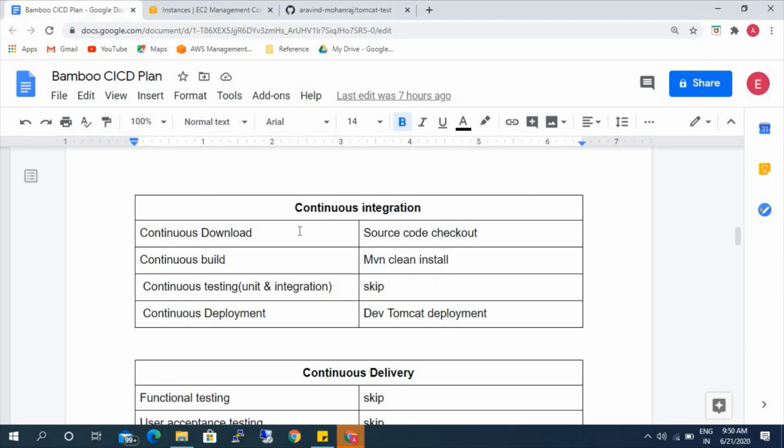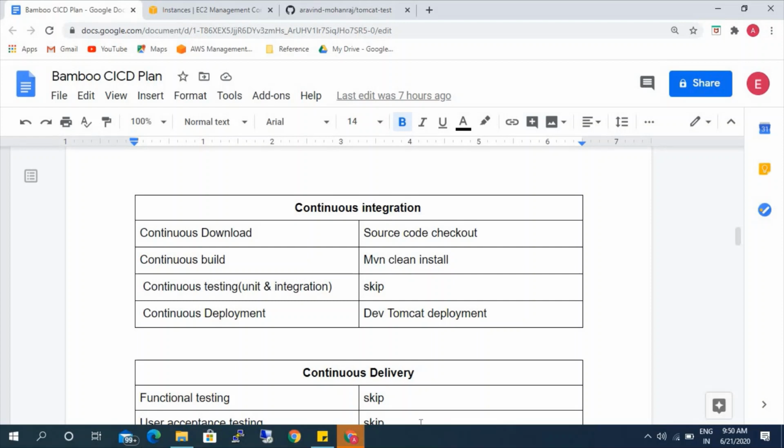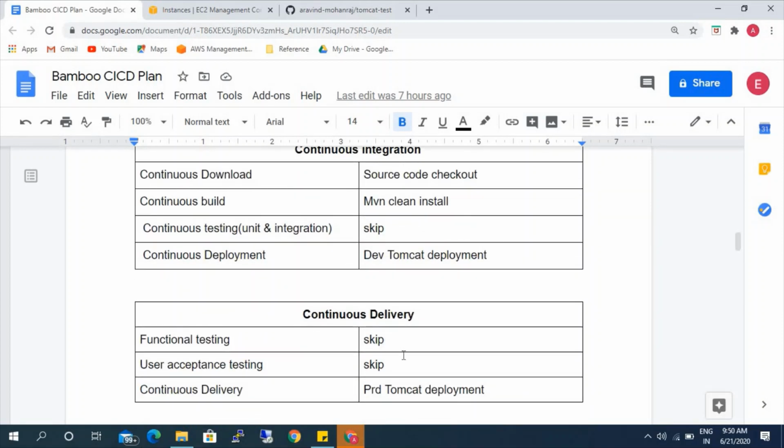Okay, once it is done, the artifact of our continuous integration, which we have built using Maven, will be captured and sent to the continuous delivery plan, and then continuous delivery will deploy the artifact in a production server. So here we'll be creating two plans. One plan is for continuous integration and the second plan is for continuous delivery, wherein in the continuous delivery, the artifact that was created in the continuous integration, the first step, will be taken from there, and the artifact will be deployed in the production server.